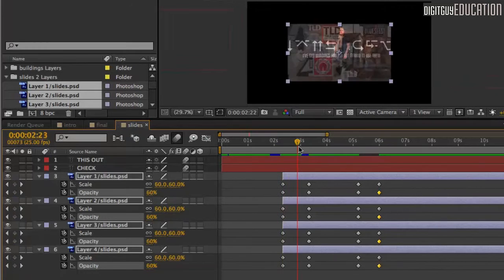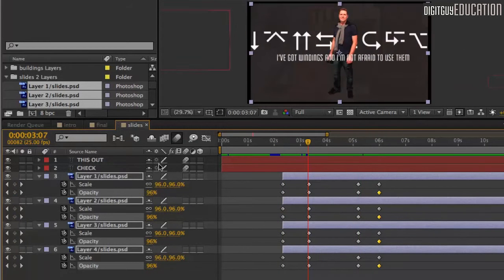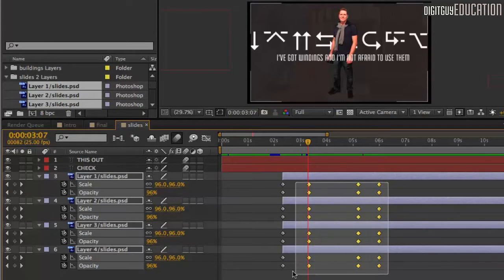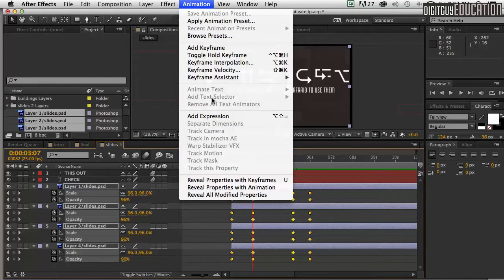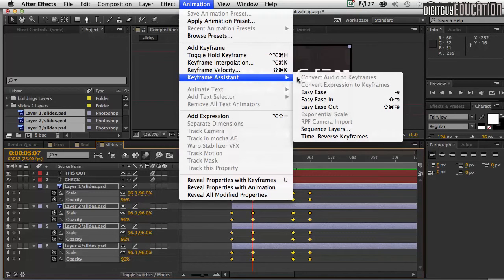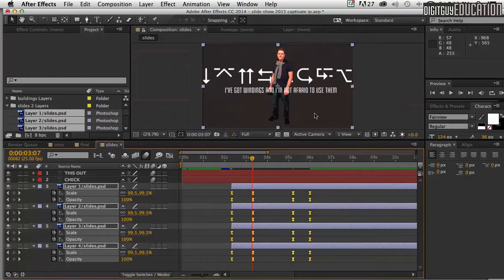Okay, looking good. That's what we want to do. So now I'll just close up those layers. Before I do that, I'll add some easing to it just to make it a bit more professional. So if I drag a marquee over all those keyframes, I'll go to Animation, Keyframe Assistant, Easy Ease.